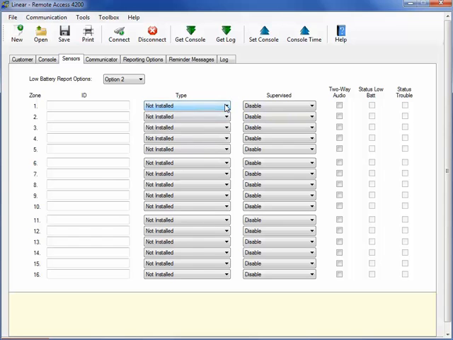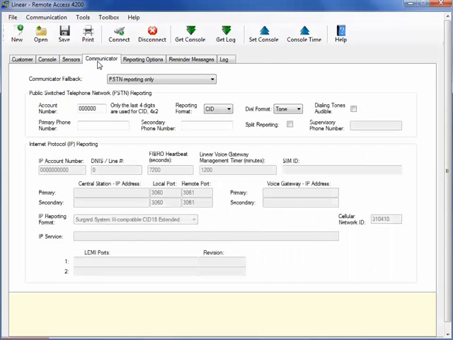Under the Communicator tab, the account number and the primary phone number fields must be filled out to allow the console to operate. The default reporting format is an Ademco contact ID. Select CID, SIA, or 4x2 on the reporting format area. These industry standard formats allow compatibility with a broad selection of central station receivers. There are secondary and supervisory telephone numbers that you can also optionally provide in this area.